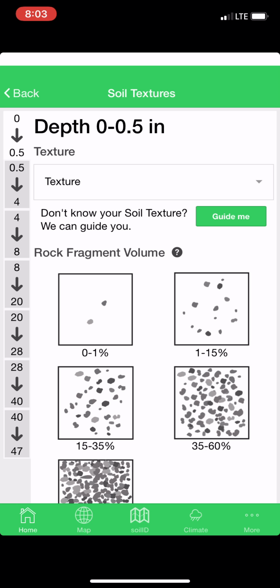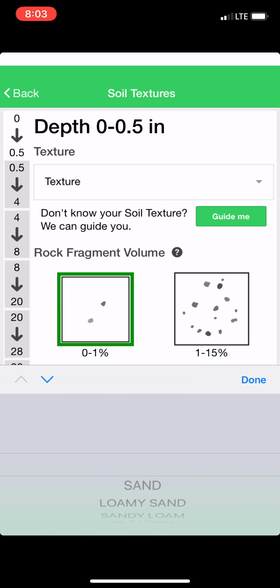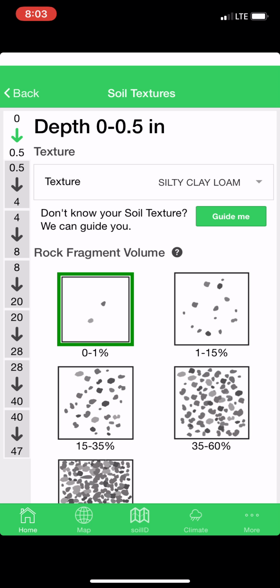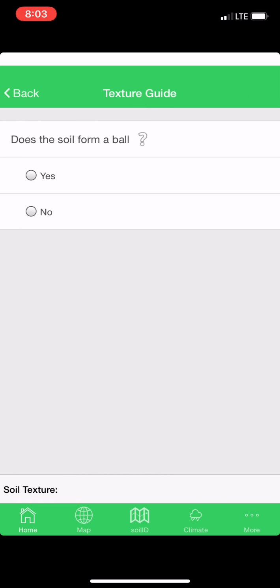Okay, so let's say you've dug up your soil, just like that video I showed earlier. You've kind of filtered it. You're looking at it. So let's say rock fragment volume. Let's say I have basically no rocks. And these are little tiny pieces of gravel. These aren't big rocks. These are the tiny rocks, right? So no rocks. And then for texture, if you're an experienced soil scientist, you can just pick which one you think it is. However, that's really tough. So instead of doing that, I'm going to press this Guide Me button right here.